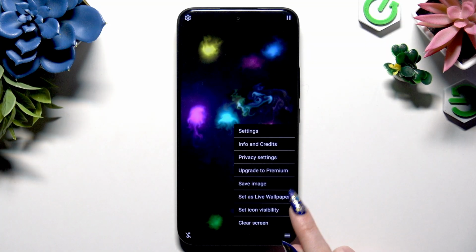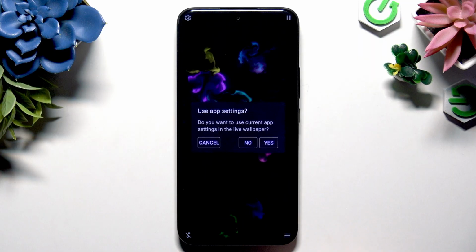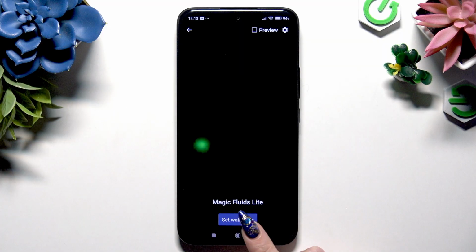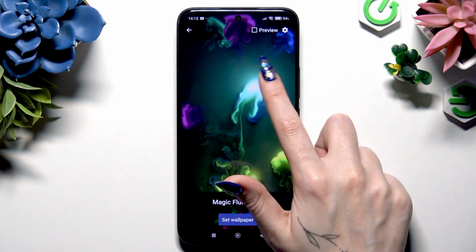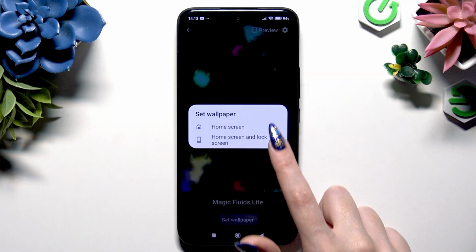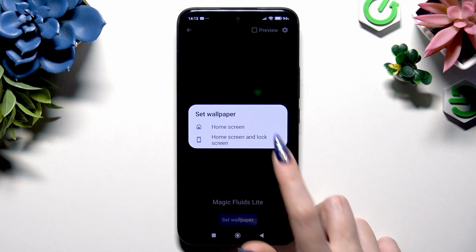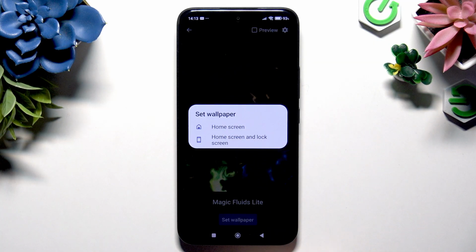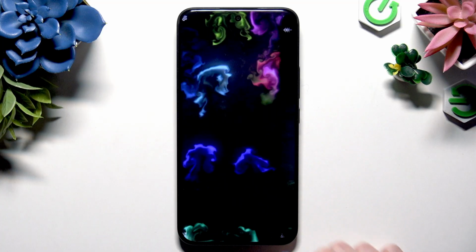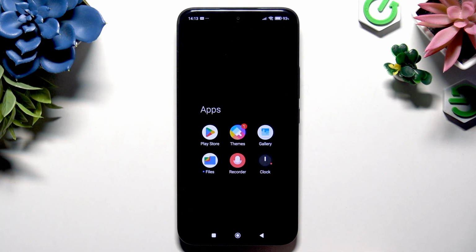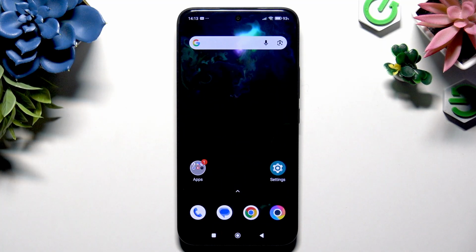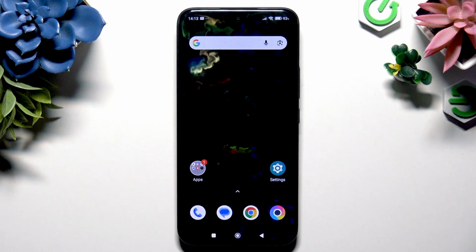Then choose Set A Safe Wallpaper. Hit Yes. Tap on Set Wallpaper and decide where by clicking on one of those options: Home Screen or Home Screen and Lock Screen. Wherever you decided, when you're ready, go back. As you can see, after a few seconds, my wallpaper was successfully applied.